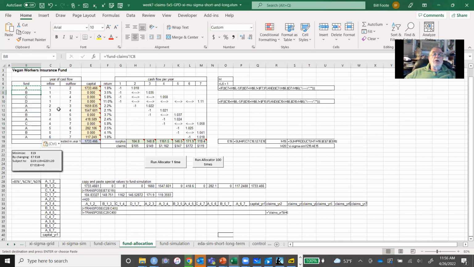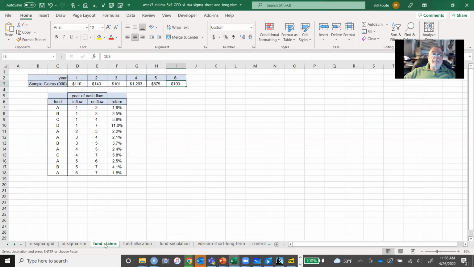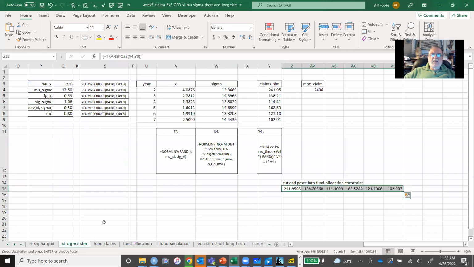There we go. Ruining my formatting for the moment. Okay, and then these come in directly from fund claims too. Here's that fund claim, and then that return as well gets deposited in there. But what about these? Okay. Now we have sigma here, and we have a claims sigma. Oh, down here, there we go. Cut and paste into the fund allocation constraint.